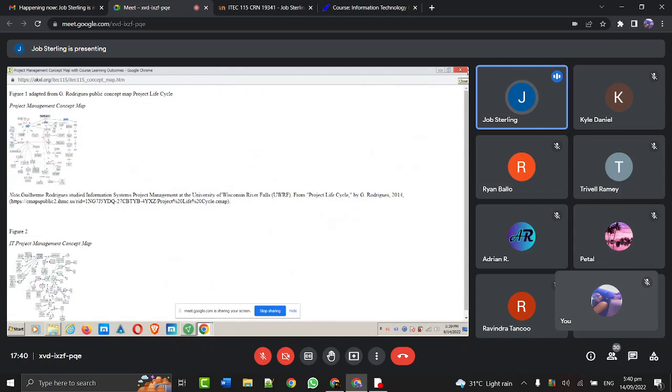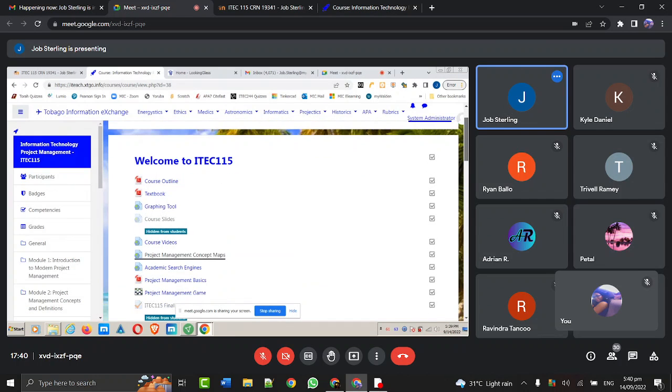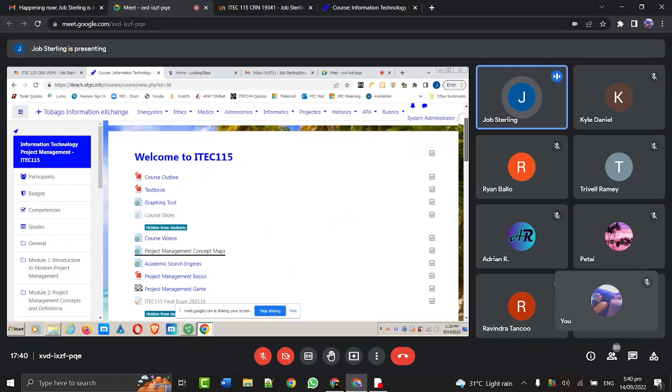Enough about concept maps. That's another way to learn. That's my preferred way of learning because I can get everything on one page.